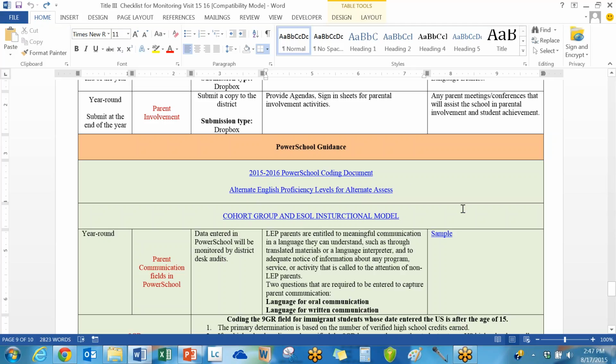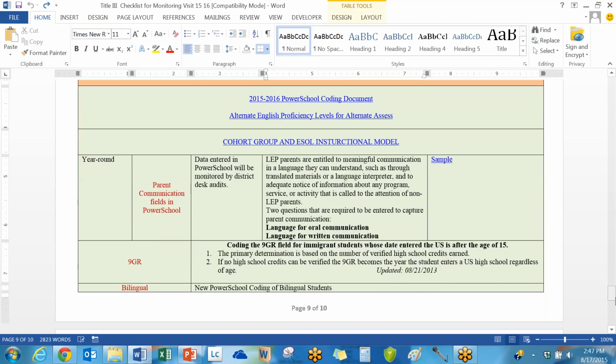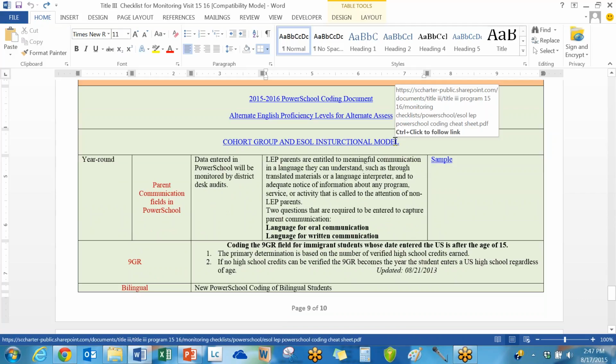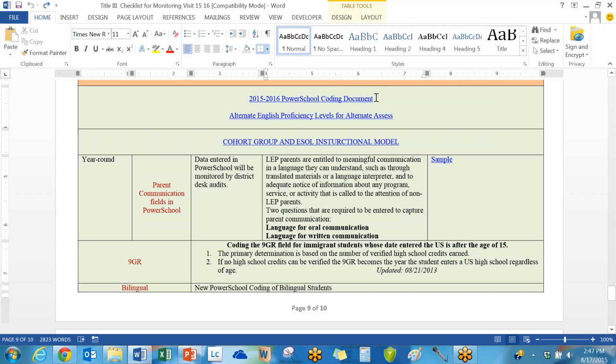And the instruction cohort group and instructional model, these are a must, and it is a step-by-step process, and this is the document I have developed last year. It walks you through the screenshots and everything, so kindly code the cohort group and ESOL instruction model in PowerSchool. For the returning students and the new students, use this PowerSchool coding document to code students appropriately in PowerSchool.